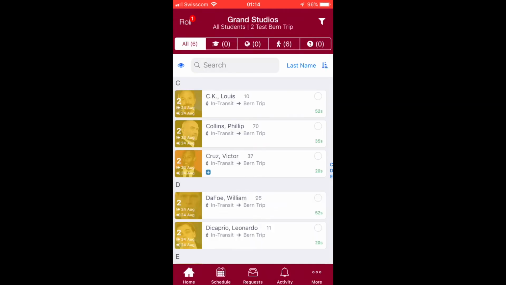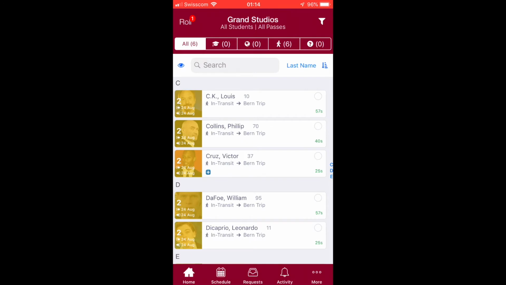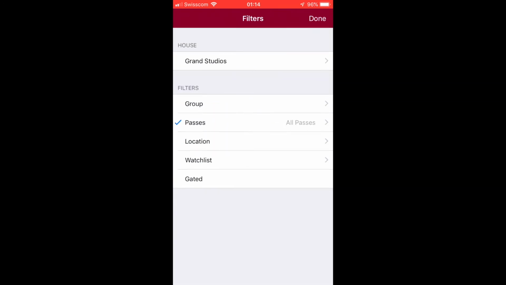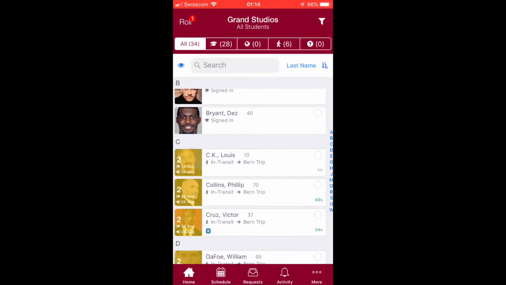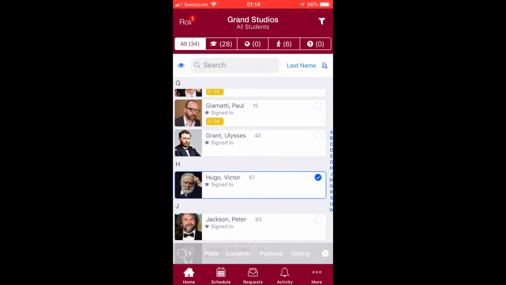A couple of the things to remember is you have to take off the passes, and so that's going to be going to the filter menu. Here I clicked all passes. Actually, you want to get rid of the passes in general, so you just want to make sure nothing's highlighted. So I went back to passes, unclicked them, and so now none of the passes are highlighted. I can search through all the students. So here's Victor Hugo. He wants to go on the trip with me.